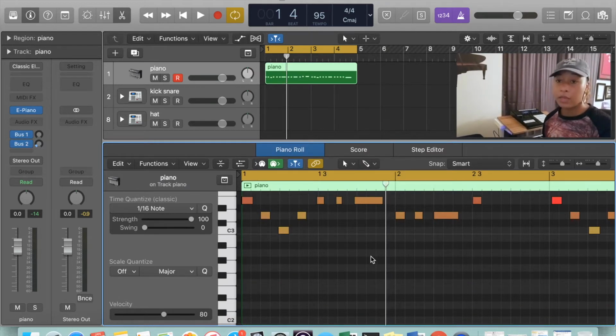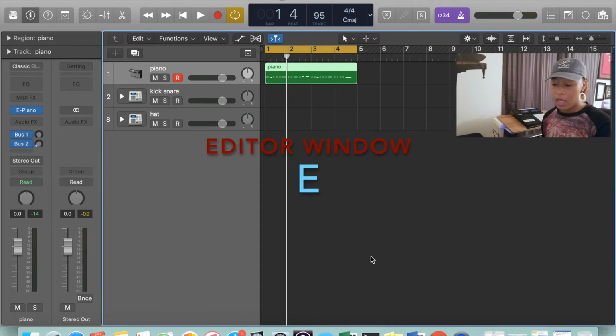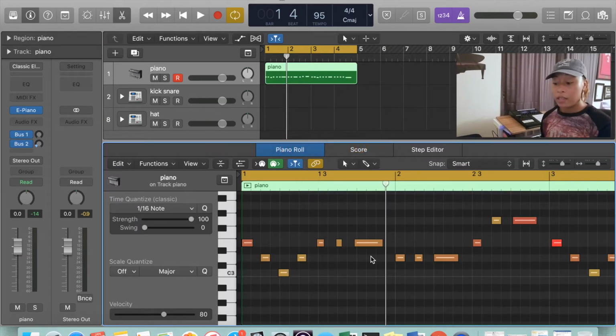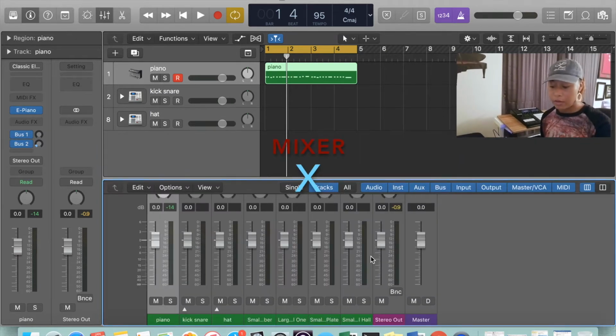So the first thing I would do is double click on the actual MIDI notation, drag this up, and this brings up your editor window. If you ever want to bring up the editor window, you could also use the keyboard command E. E will take it away, E will bring it up. Another quick trick is that if you're mixing, you can use X to bring up the mixing window. The keyboard letter X also takes that away.